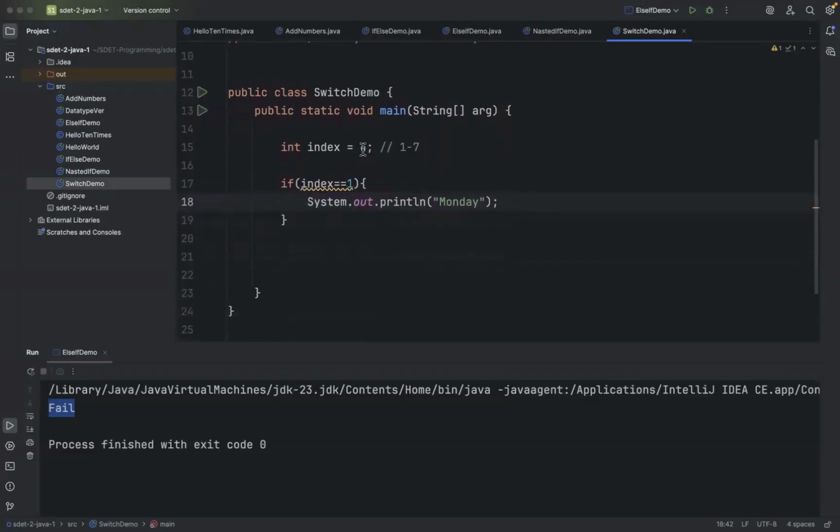I know this. I give the logic: if index is 1, then Monday. Suppose I gave the logic, right? There is no list. Just think about it like this. You are mapping it yourself. So if index is 1, then print Monday. If index is 2, then print Tuesday, like simple.